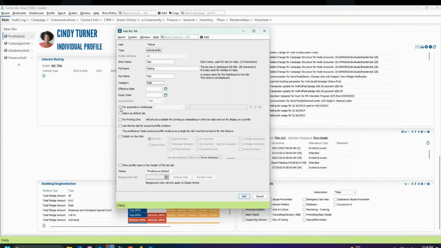You can make it for just specific accounts in a warehouse. You can use this as the default. There is a printing only option, so there's a print button. You can kind of see it in the background over here. If I hover over it, it should show up red.